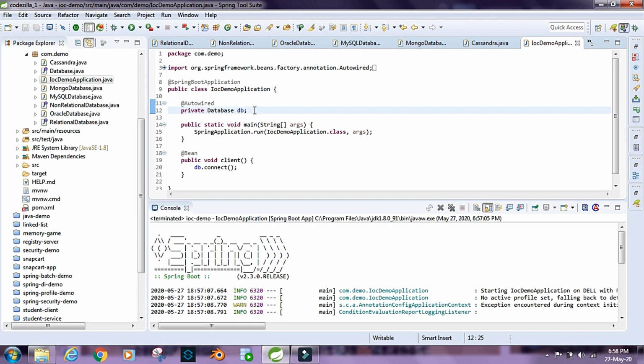Now we have 4 beans that qualify to be injected into this variable db, because we want Spring to inject a type which is of database, and there are 4 beans which are of type database, namely Oracle database, MySQL database, Mongo database, and Cassandra, right? So these 4 beans qualify to be injected into db, and Spring does not know which bean needs to be injected into this variable, right?